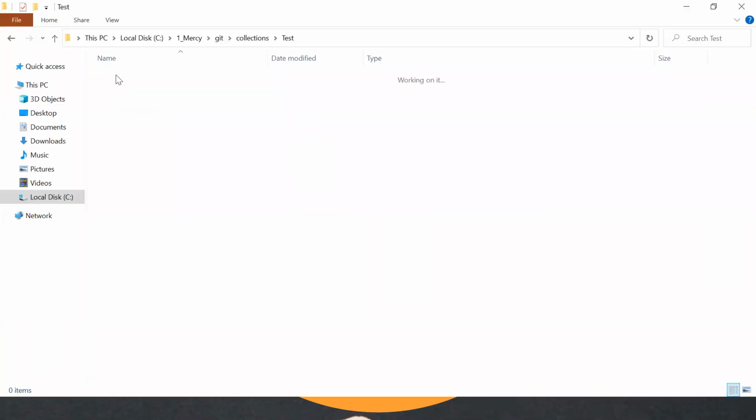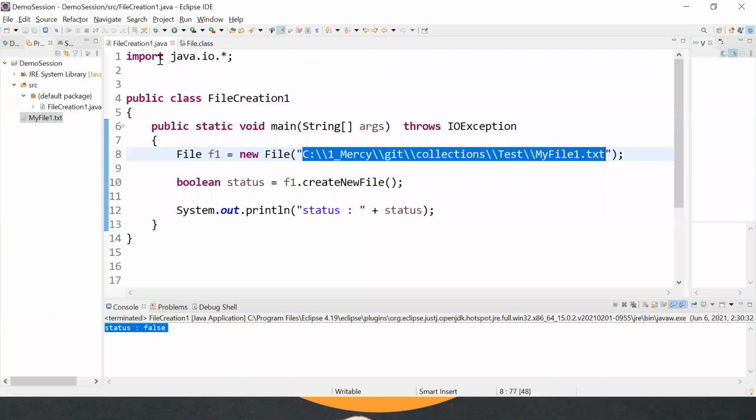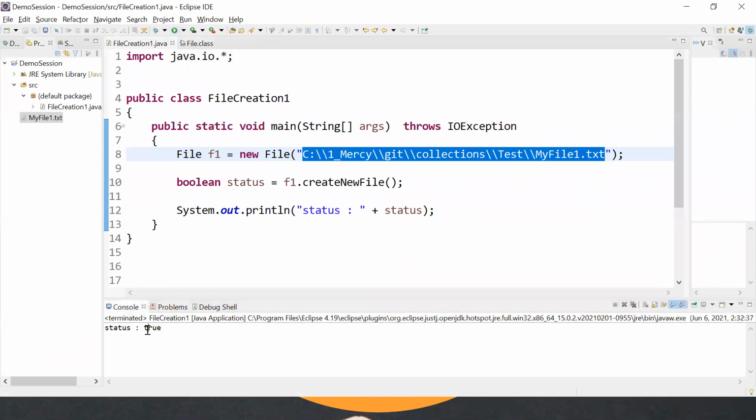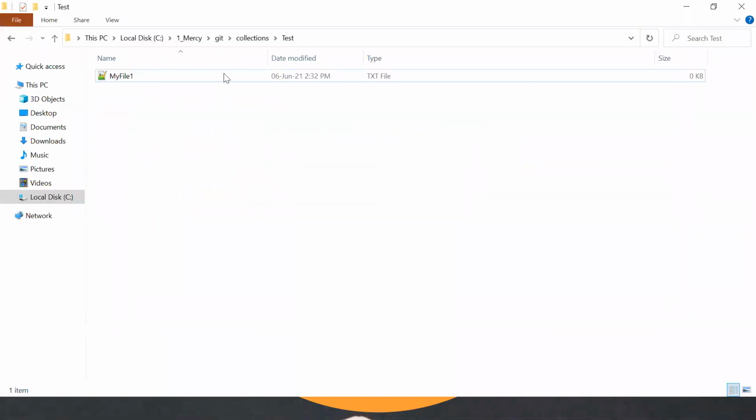If you observe here in this location, currently it does not have any file, right? So simply run this. Status is true. It means it has created a new file successfully. See here, yes, one empty file is created successfully. It is a text file, right?